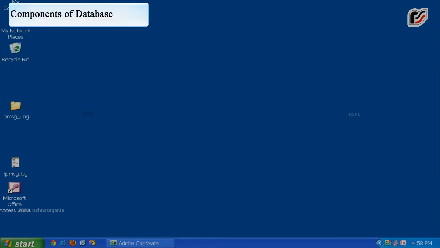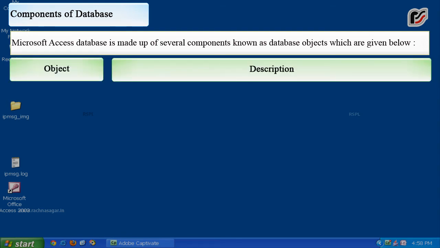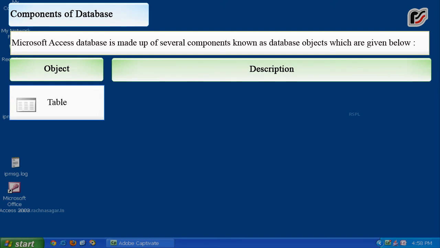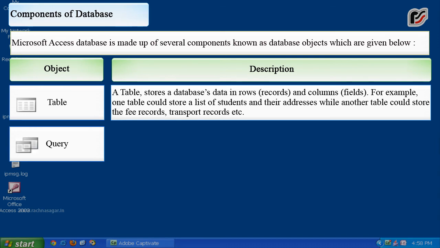Components of a database. A Microsoft Access database is made up of several components known as database objects, which are given below. Table: a table stores a database's data in rows, or records, and columns, or fields. For example, one table could store a list of students and their addresses, while another table could store the fee records, transport records, etc.